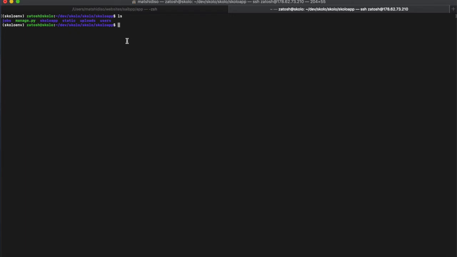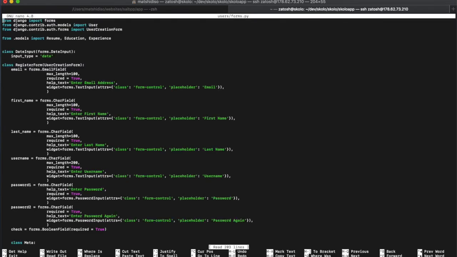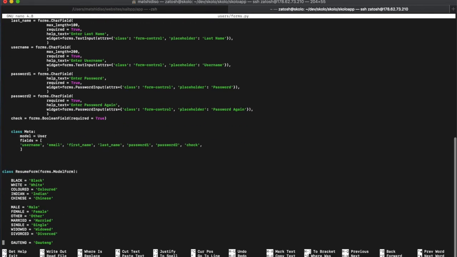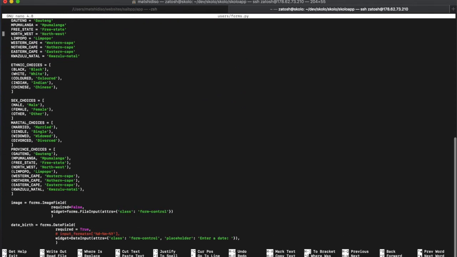So if I'm in the root of my project, I need to open a file. nano is for opening a file. I need to open a file inside of my users application, okay? So inside of users, it's going to be called forms.py. You'll see we've seen this file before, when we created the register form. Now we're going to work with forms.py again. At the bottom of the register form, we're going to add our resume form, okay?